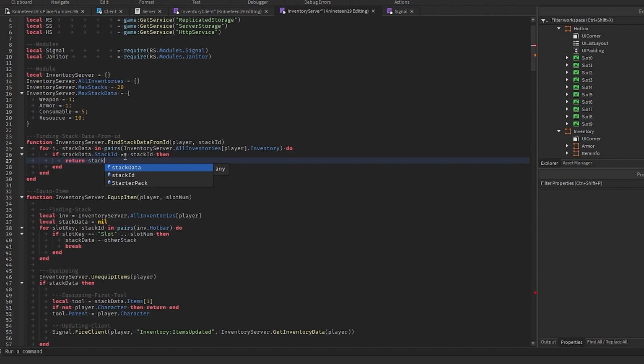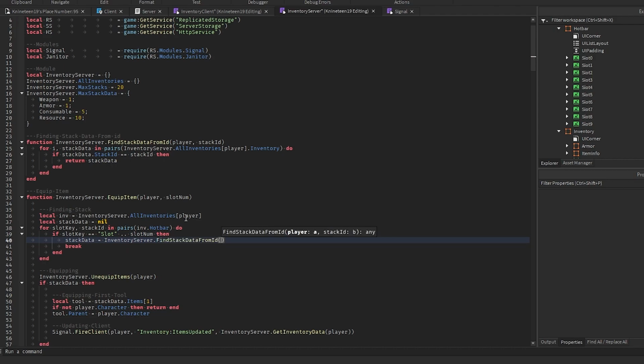Then we'll check if each stack data we loop through has the same stack ID as the one provided in the function's parameters. Returning to the equip item function, we'll set the stack data to inventory server.findStackData from ID, providing the player and stack ID from looping through the hotbar as our arguments. Now the rest of this function should work roughly the same now that we have the stack data.